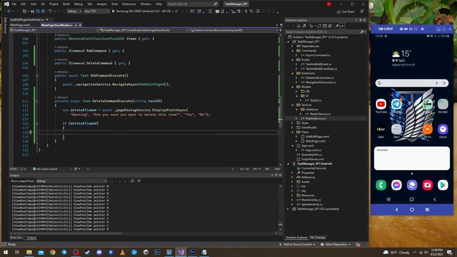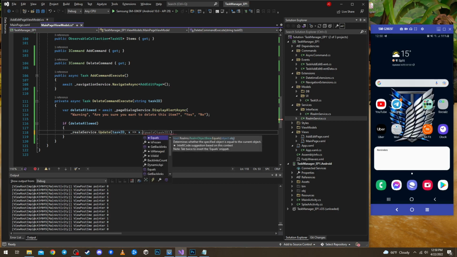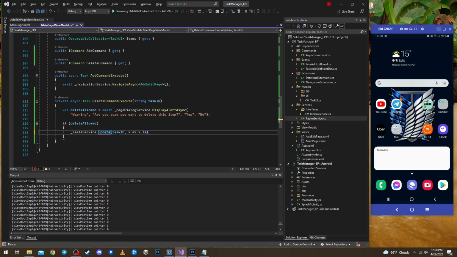Okay, so what do we do in the main view model? We just call realm service dot update. String primary key is task ID, and we do the action of IsDeleted to be true, and we need to specify here that we're working with TaskDb, and that's it. This is how we remove it from the database.